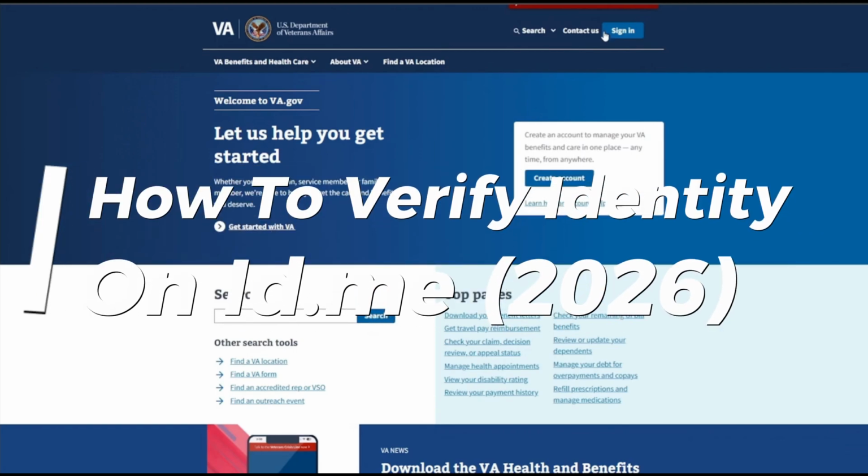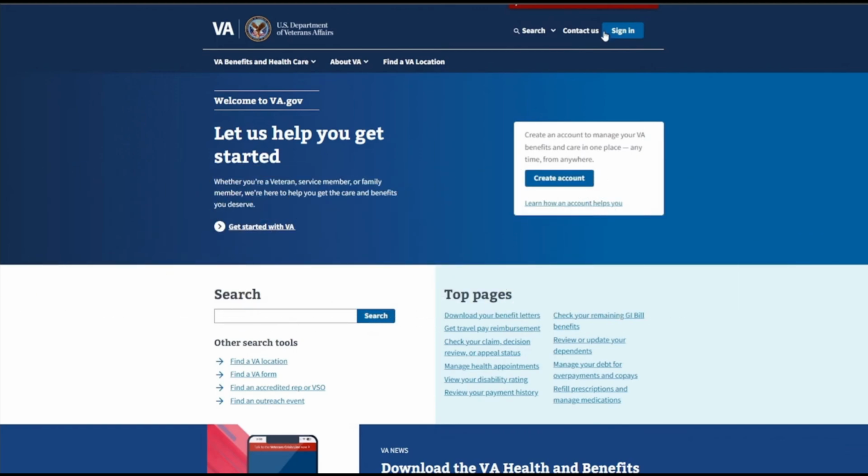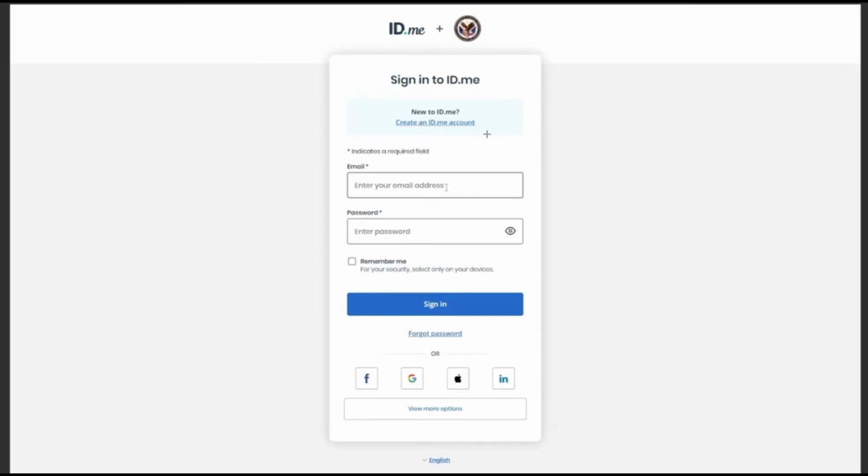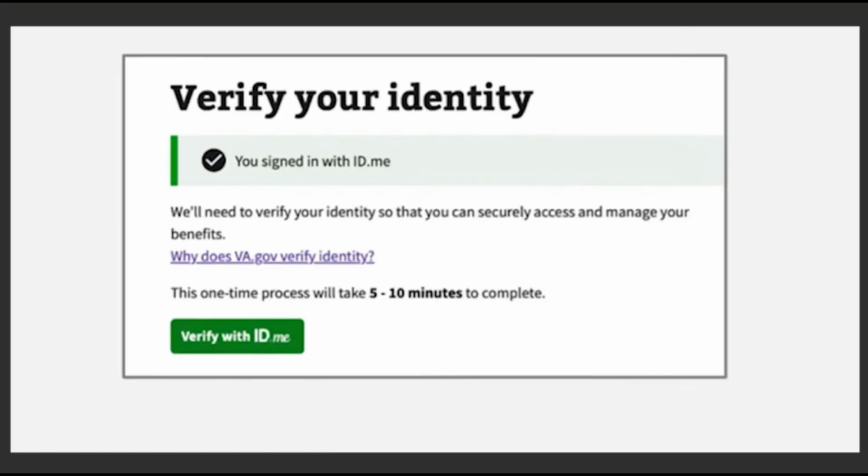How to verify your identity with your ID.me. So once you are in this website, your Veterans Affairs, just go ahead and sign in. Once you press on sign in, make sure you choose the ID.me option. And of course, you already have your ID.me account ready, since it's going to be the account you're going to use to sign in. So sign into ID.me, choose your email and the password corresponding to your ID.me account, and then you will find something like this.